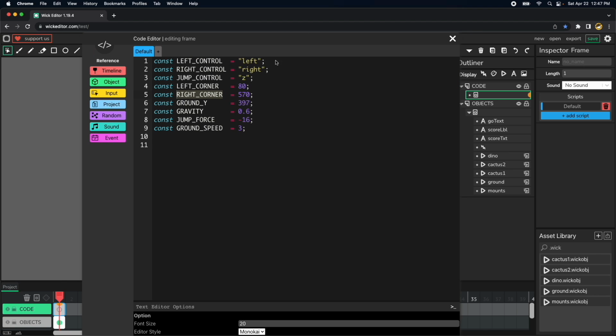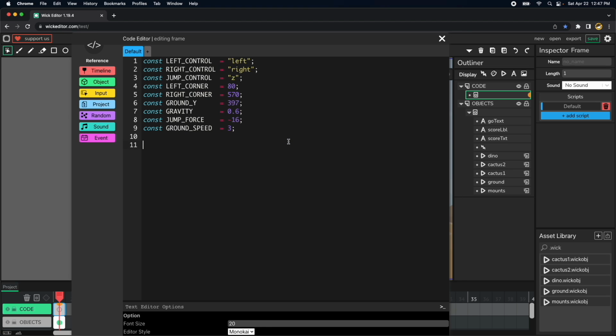Also, we will have the ground underbar Y, which tells the dinosaur where the ground is. Also, gravity for the dinosaur when it's jumping. Jump force for the dinosaur to jump. And also ground speed. Now let's define the classes that we will be using for our game.